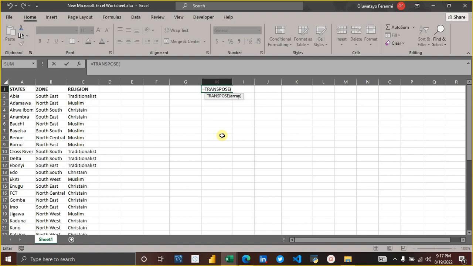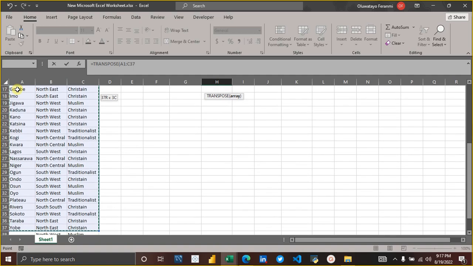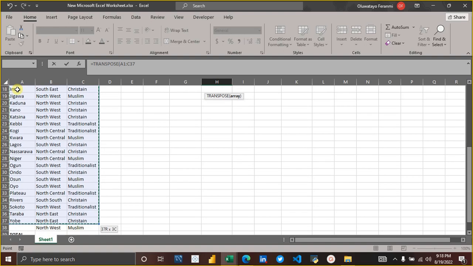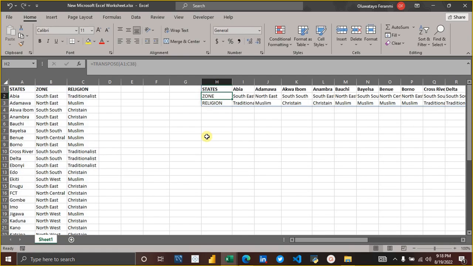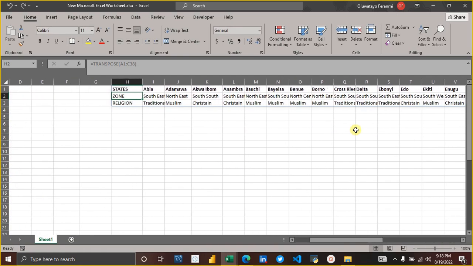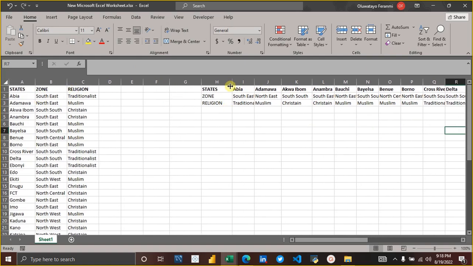So it's asking for array. Array means table or the range. So you can just select everything, then close it, and press enter. You see it has returned. So we now have state like this. This column has become this row. Then this column has become the second row. Just like that.